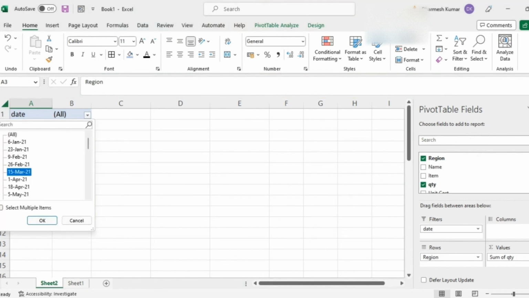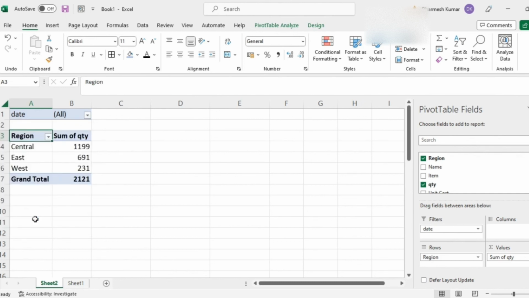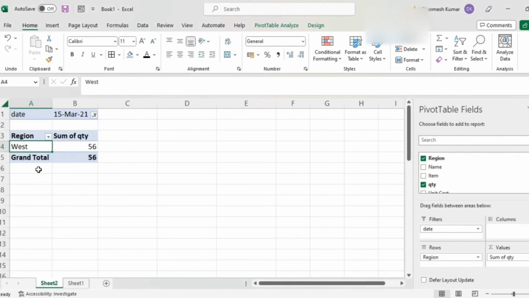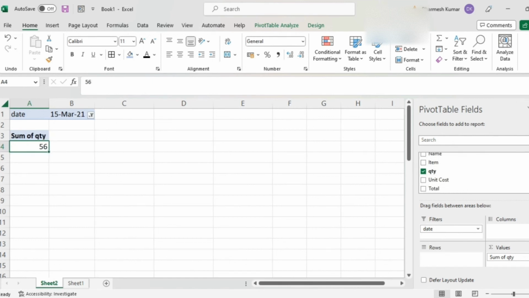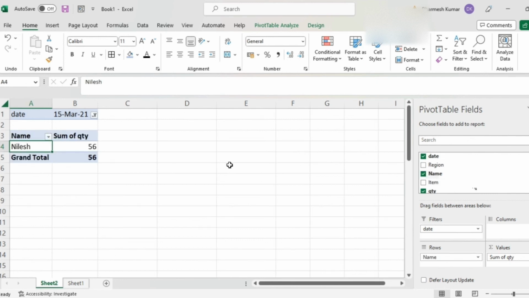If you want to see sales of 15 March, put date in the filter and select 15 March. It will show the data: West zone on the 15th, only 56 quantity was sold. And if I would like to remove West and I want to know the employee name, I'll select the employee name. It was Nilesh who made the sale quantity of 56 on 15th of March.